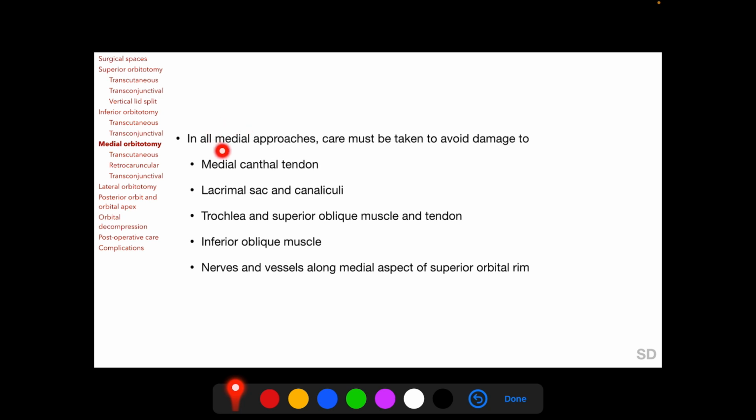In all medial approaches, care must be taken to avoid damage to the medial canthal tendon, the lacrimal sac and the canaliculi, the trochlea along with the superior oblique muscle and tendon, the inferior oblique muscle, and nerves and vessels along the medial aspect of the superior orbital rim.